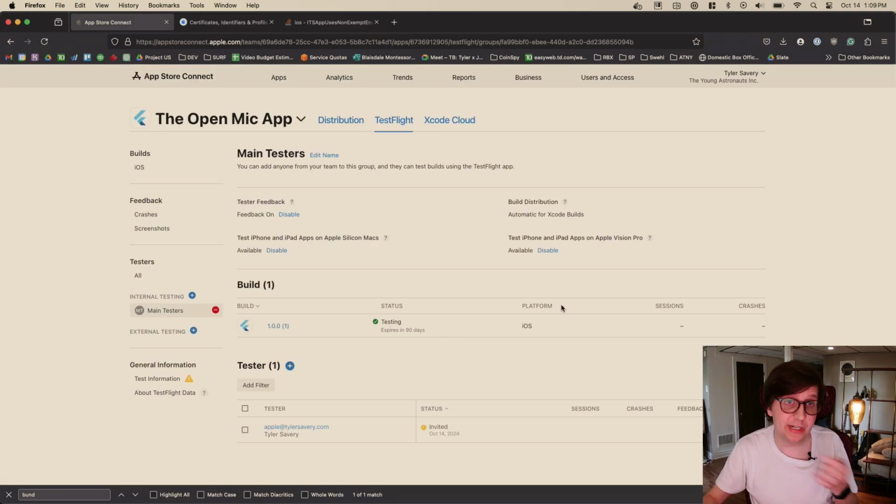Now, like I said, there's more to do to actually fully submit this, but I think this covers the flow of at least getting it up into App Store Connect, and so on and so forth.